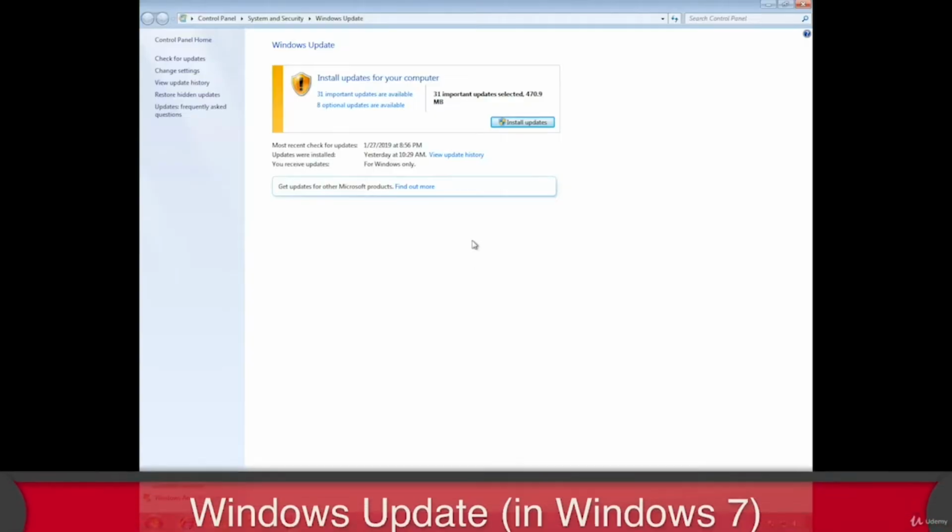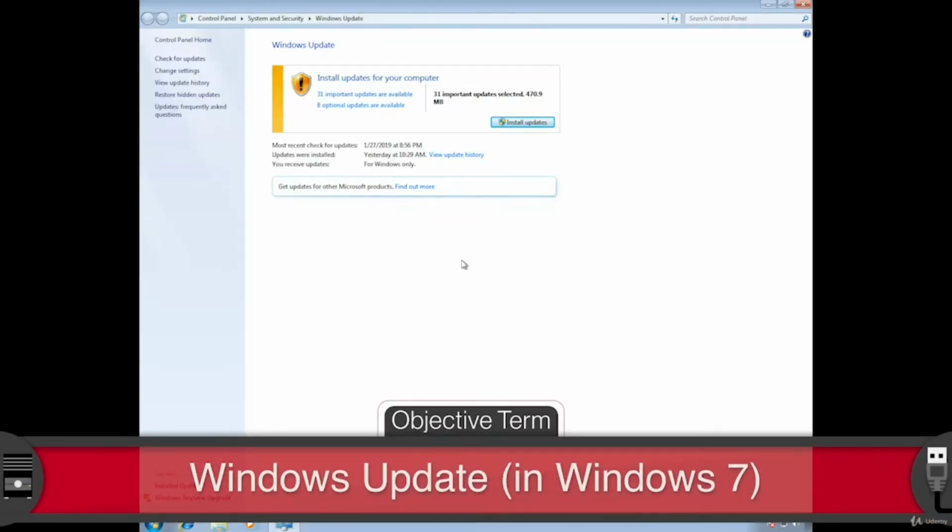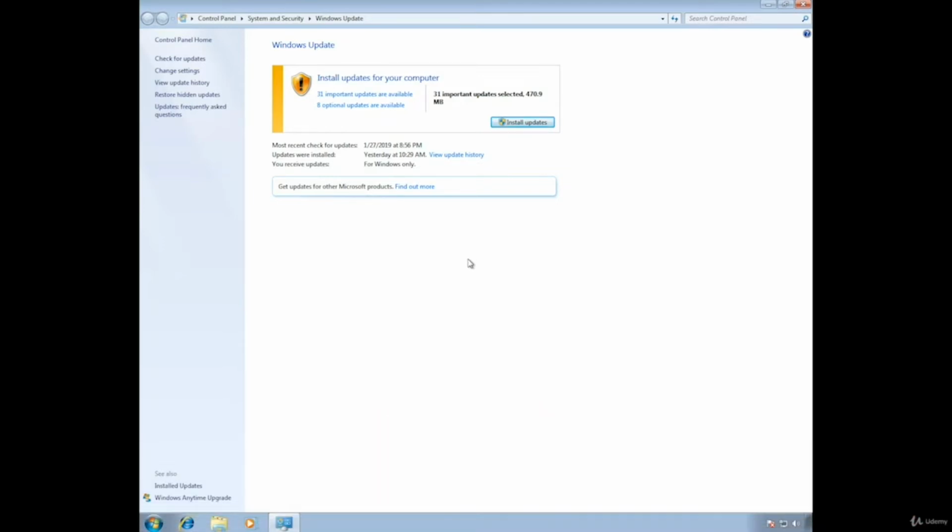Now, I want to start with Windows because, well, I'm a Windows guy. And remember that the A+ covers a lot of different versions of Windows, so I want to start with one of the oldie goldies, and this is Windows 7, and it's called Windows Update. Windows Update is built into all versions of Windows. Back in the Windows 7 days, it looked something like this.